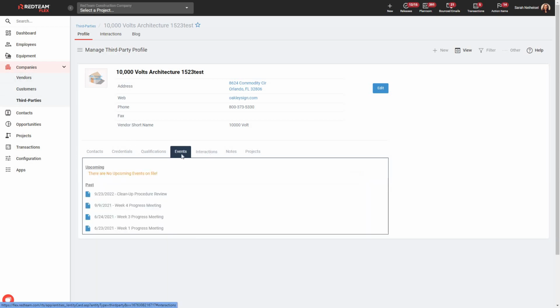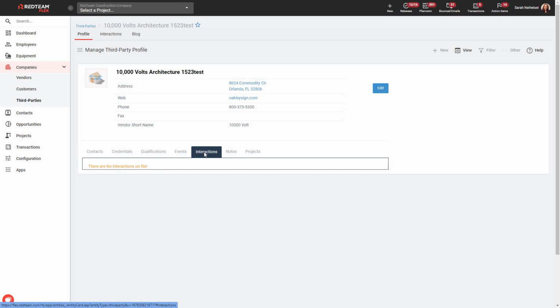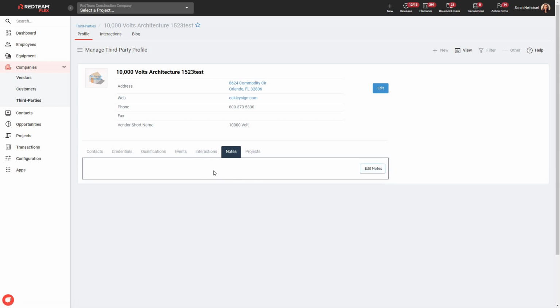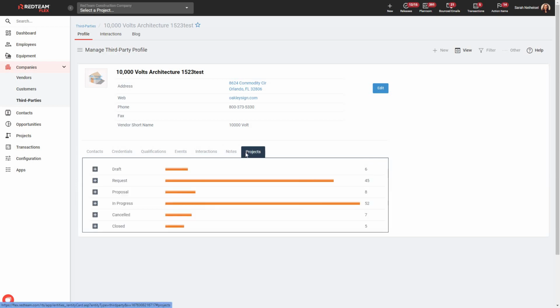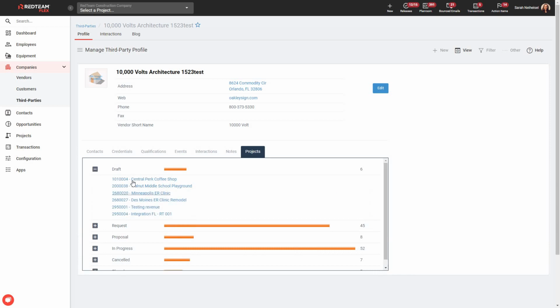We can see events and interactions here. These populate from our projects and our opportunities. So we can see events, which are upcoming events like meetings or phone calls that are scheduled. Interactions would be past interactions, so things that have already happened, past meetings or phone calls or any networking interactions we've had. Any notes we choose to keep on this particular company, and then we can see a list of projects that they're involved in at this time, and we can of course expand these to see the list and click on any project that they're involved in to take a look at that project.